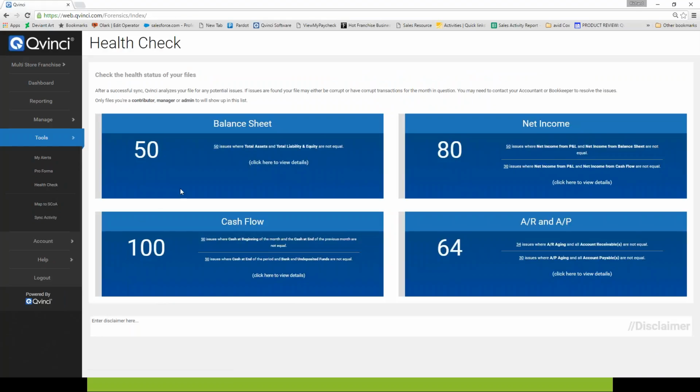And finally, what we'll take a look at, and this is real quick, is our sanity check. With our health check feature, what you get is a means to check up on the system. For example, what we're showing here is that with your balance sheet, there are 50 instances where assets and liability and equity are not equal. Now, I know some people will say that it's impossible for QuickBooks to send out a balance sheet that is not equal, but it does happen. And in this case, Qvinci gives you a way to check it and to fix problems as they occur.